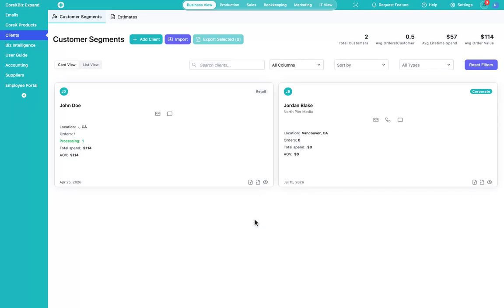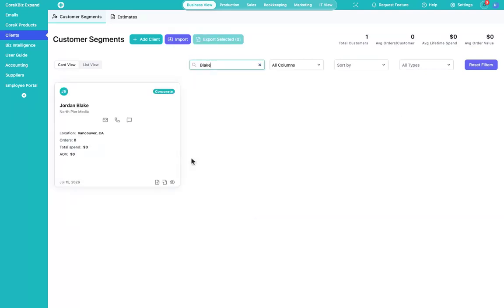Click Create Client to save the customer into the directory. Confirm Jordan Blake appears in Clients. From here, you can invoice, estimate, or open the profile.